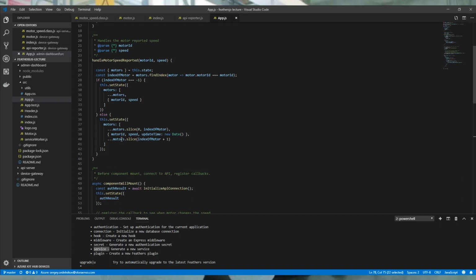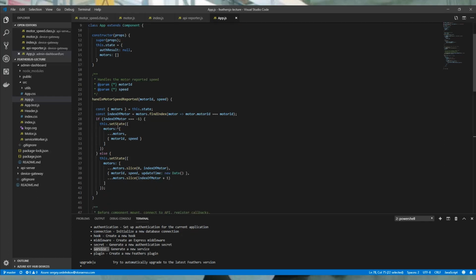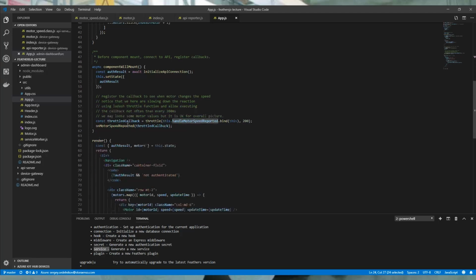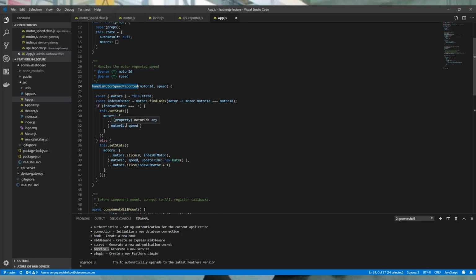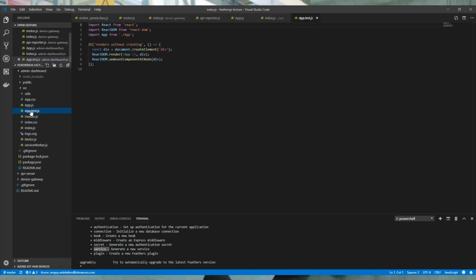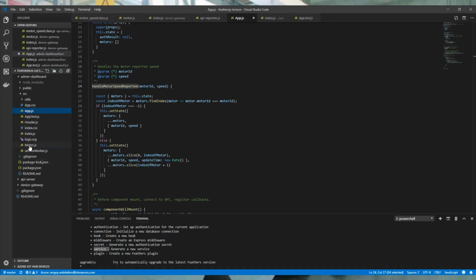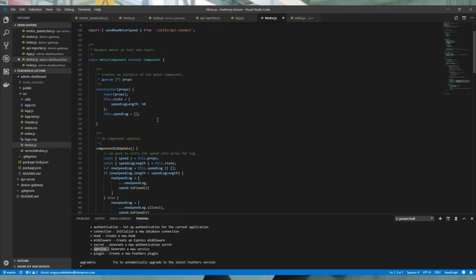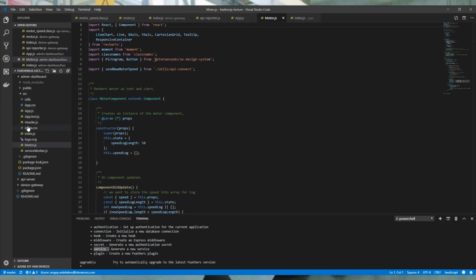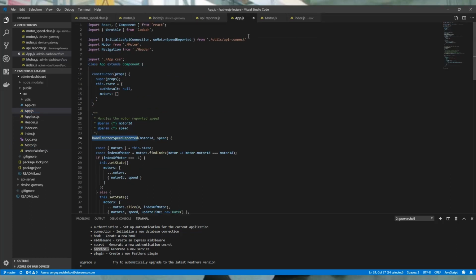And let me check the source code a little. Handle motor speed reported here. This method is happening every time something is reported via the motor speed. Let me a little bit remember. I'm a little bit confused now where actually I am subscribed for these feathers. Here. Actually here I have this utilities folder which wraps up all the code for the API connection.